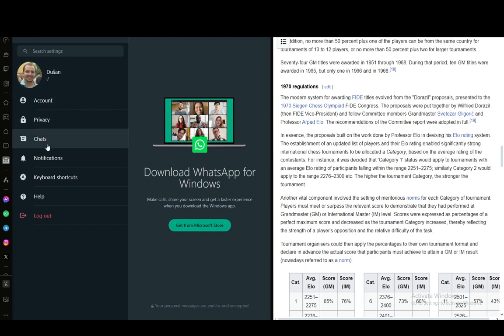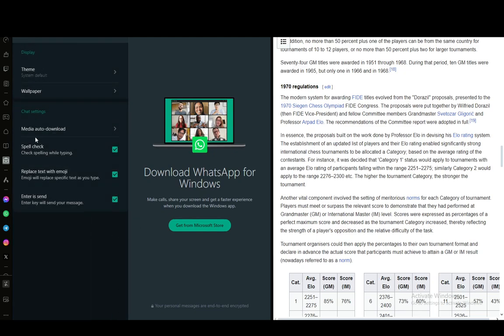Now, as you can see, I'm in settings. You want to go into chats. And now on your mobile phones, you will have the option of backup or chat backup, whatever it is called. Let me just check on my phone. From here, once you go into chats through settings, you want to scroll down until you see chat backup, and then you want to click on that.